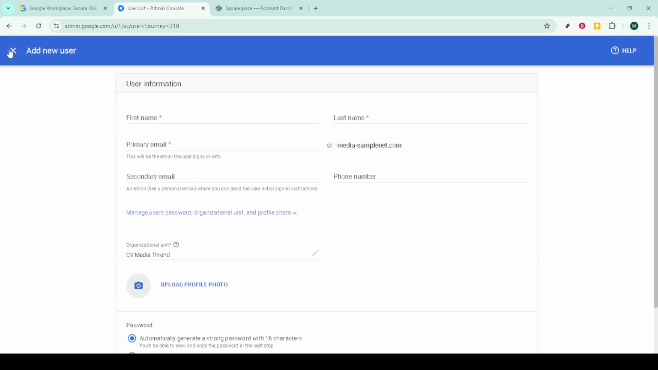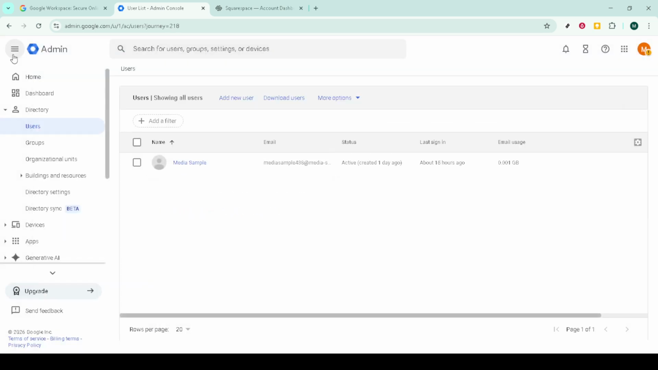The new mailbox is active immediately and you can manage it individually or through groups. Groups are great for mailing lists, shared inboxes, and access control, saving you time as your team grows.